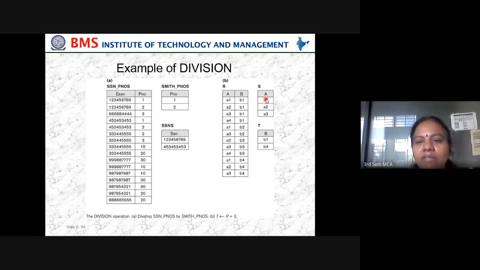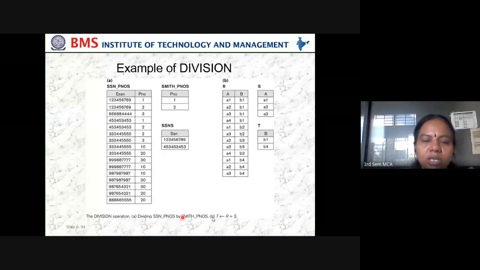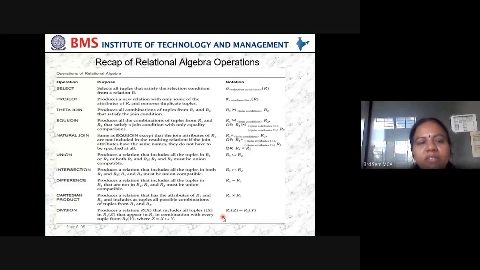You can see A1, A2, A3, which are common. We have a B where A1, A2, A1, A2, A3 are there, then B1. In the same way, A1, A2 and A3, that is B4. That is what a division is. So that is how a division operation is done. So this is what a division is.